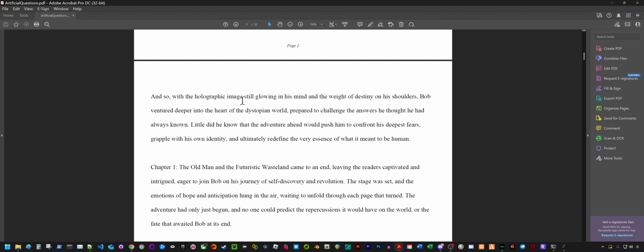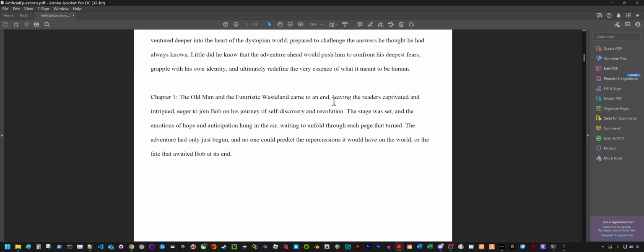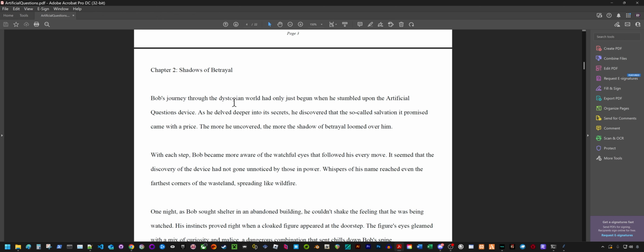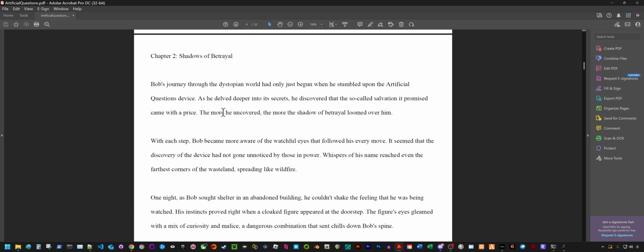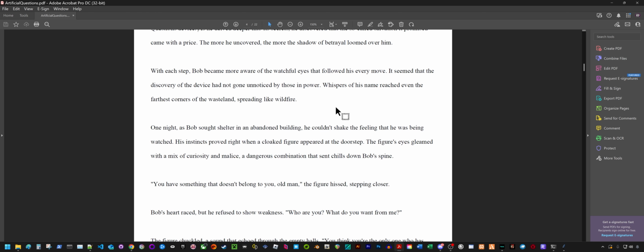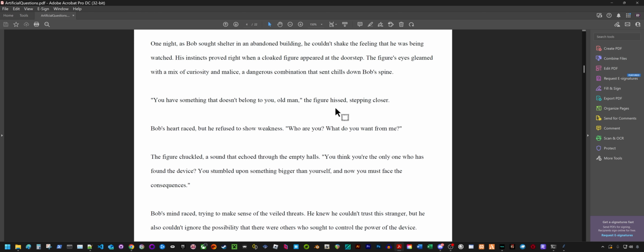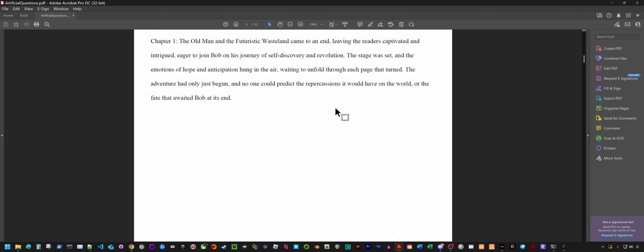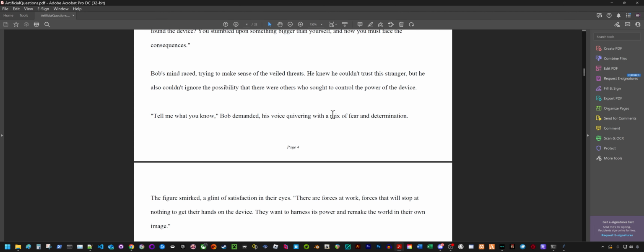So it's talking about a holographic image still growing in his mind. And in chapter 2, Bob's journey through the dystopian world had only just begun. He stumbled upon the artificial questions device. So yeah, it's going to base some of the story off of what you put as the title as well. He delved deeper into the secrets he discovered. The so-called salvation promise comes with a price. So it's going to try to base the next chapter off of the previous chapter and continue it forward.